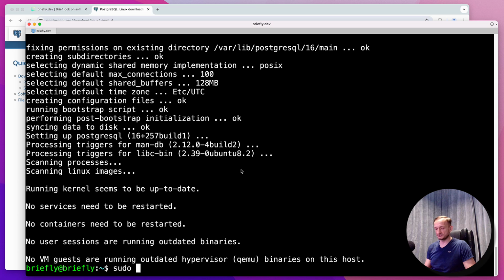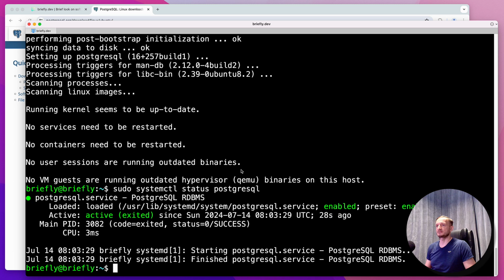Let's see sudo systemctl status postgresql. And it's active and it's enabled. So this will also start at every start of the system. So that's good.